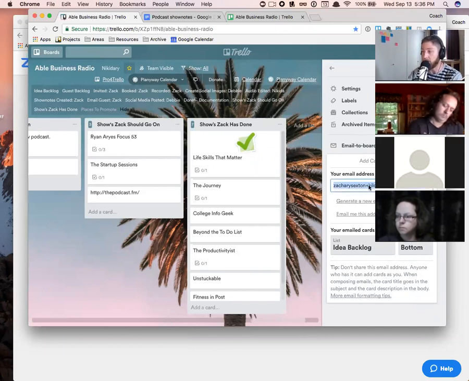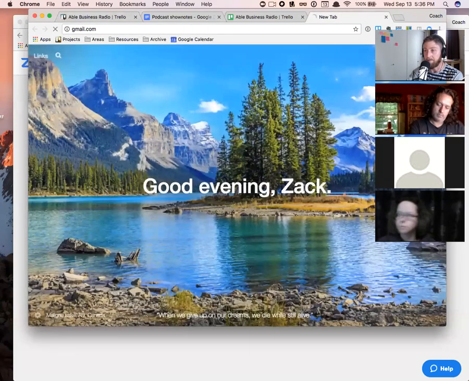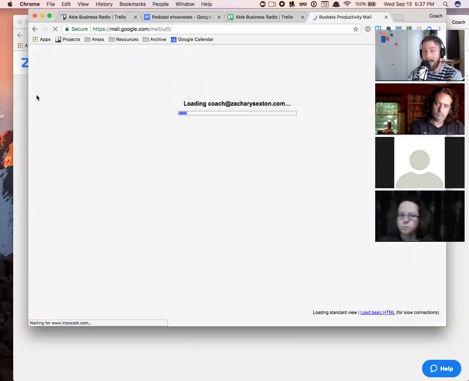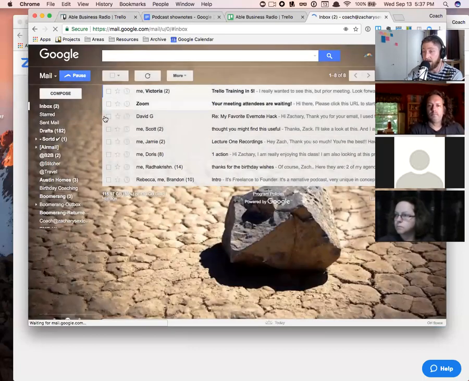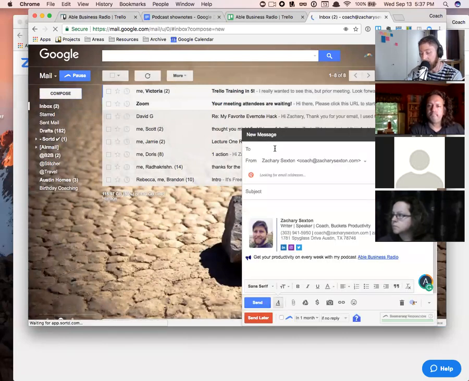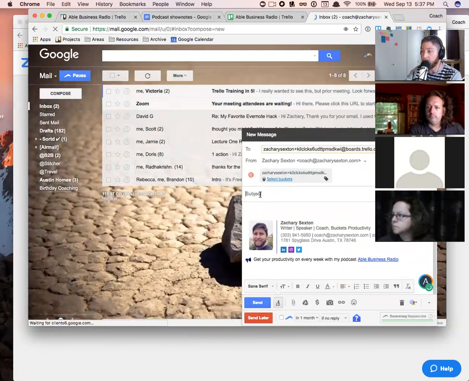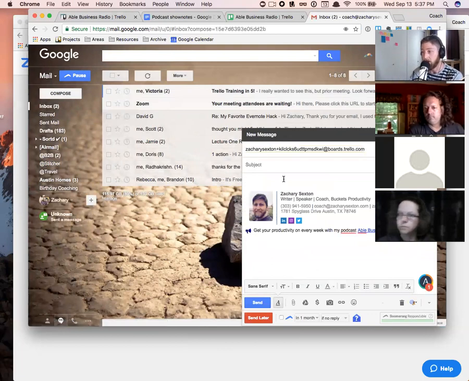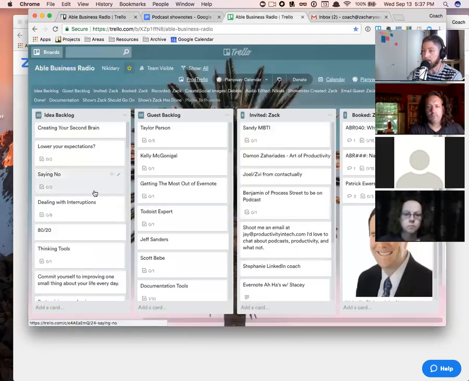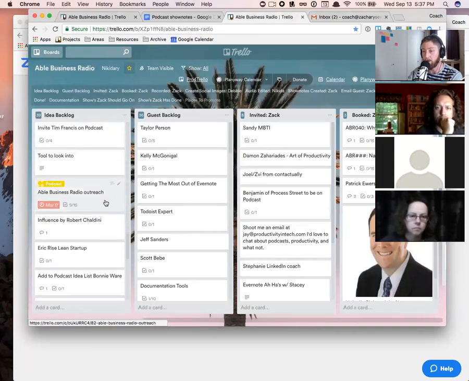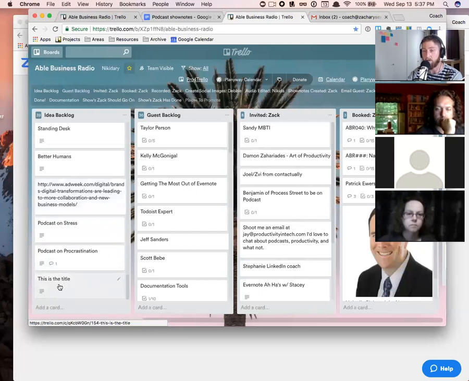What you can do is grab this email address and copy it, and go to your Gmail and add it to your contacts, or you can just send it for the first time. So you compose, and whatever you put in the subject line is going to be the title. So this is the title, and send. Now it's not always instant, and it typically goes to the bottom of the leftmost list. So that's where you'll find it.